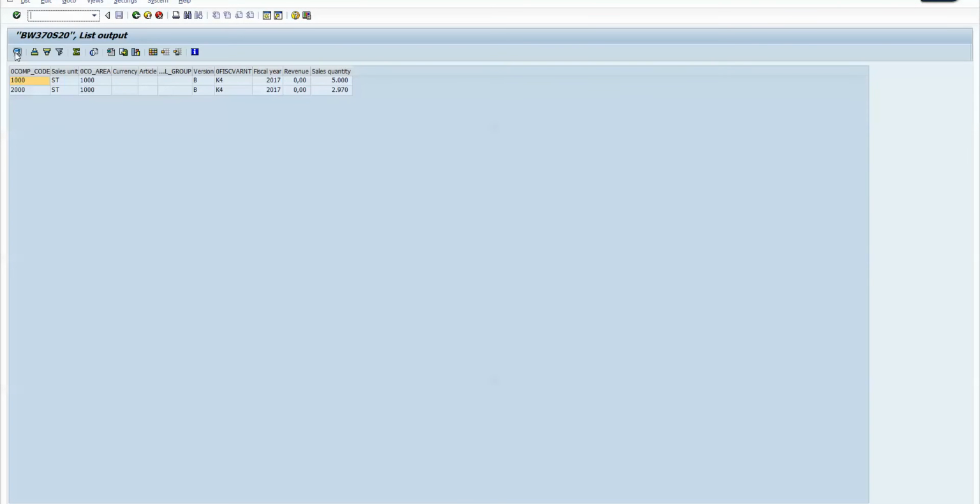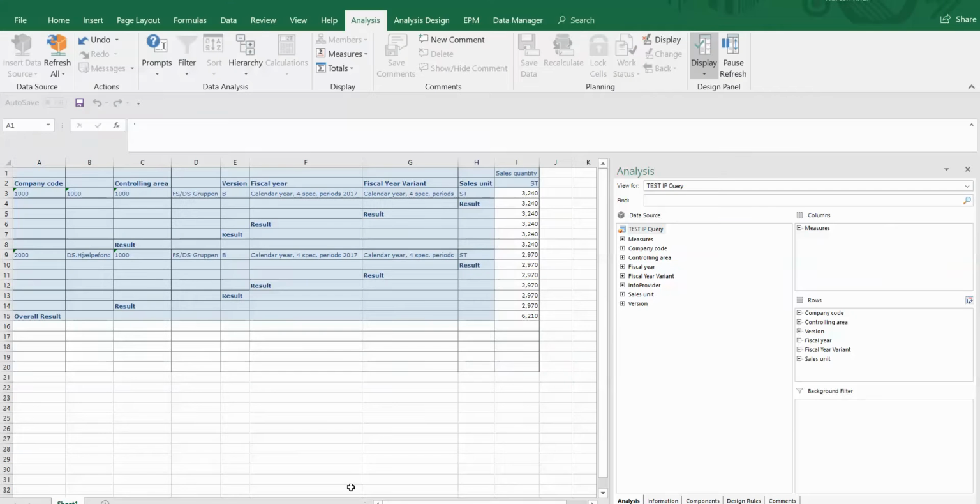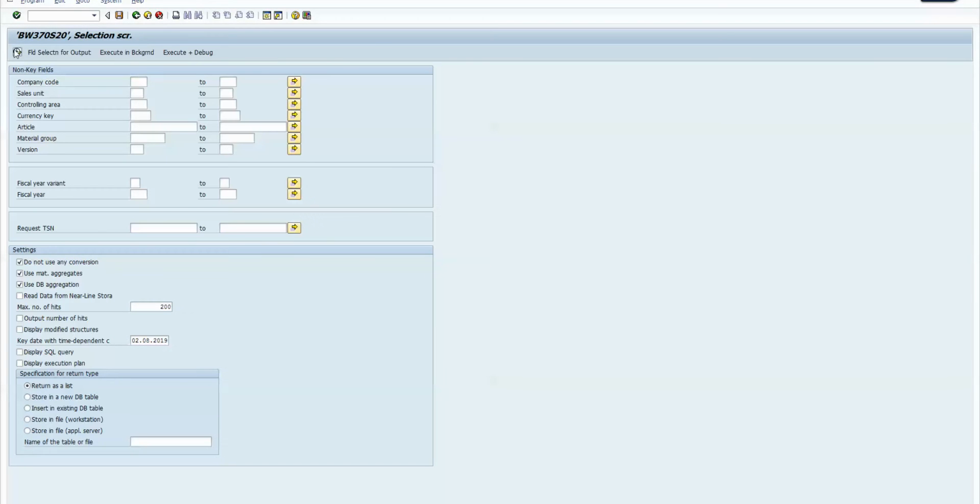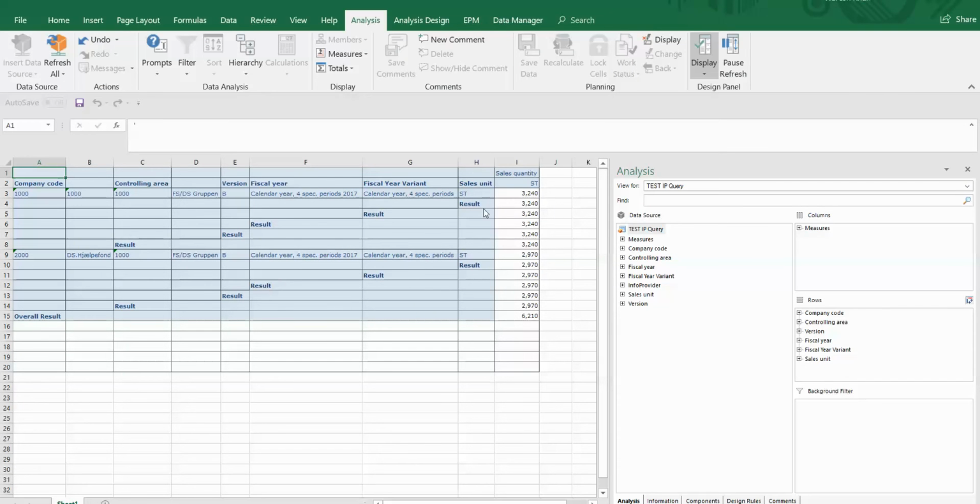Look here. I'm just fetching the data from this input provider, and here you can see the data. Let me go to the screen again and refresh it. Yes, for 1000 I have 3240, and for 2000 I have 2970. We can see the same data here as well: for 1000 company code we have 3240, and for 2000 we have the same.